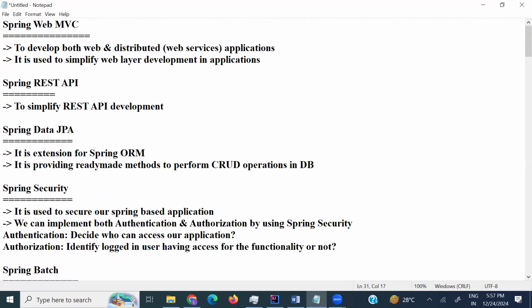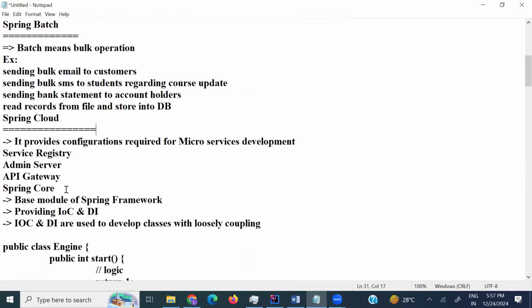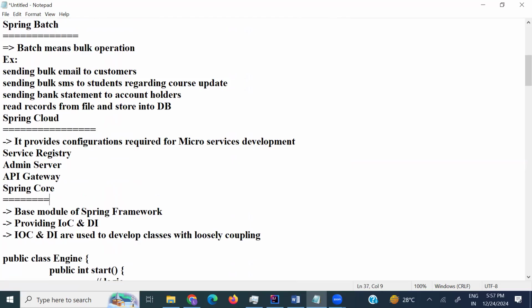This is Spring Core, one of the core modules they have. What is Spring Core? Spring Core is the base module of the Spring Framework. It provides IOC and DI.